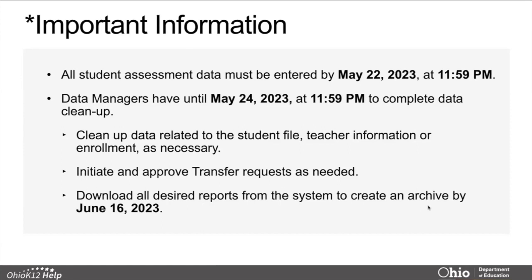We're asking that data managers will complete their data cleanup just a couple of days after that data is submitted. So it's important that you're in communication right now with your teachers, and that's going to involve cleaning up the data as it relates to the student files, any teacher changes or information that needs to be updated, ensuring that you've got the enrollments correct and all of that information is in place, making sure that you initiate and or approve transfer requests so that you have the students attached to your location that should be attached, or that you allow another data manager to attach those students to their location by approving a transfer request that might have been sent to you.